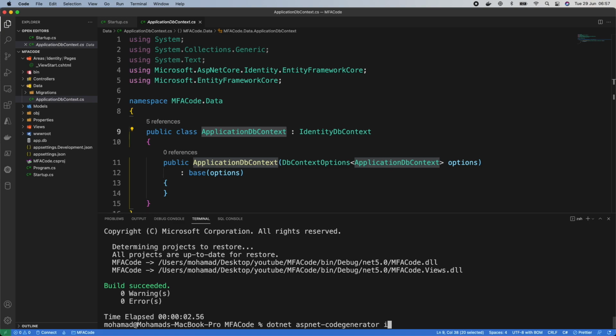And then we're telling it that we want to generate the identity from the class library. So we need to put identity. And once we've done that, we need to specify where the data context is. So we put -dc, which refers to data context. And then we need to actually specify the location of it, or basically the path through the namespace. So we can actually put fa code.data.application DB context, and that's it.